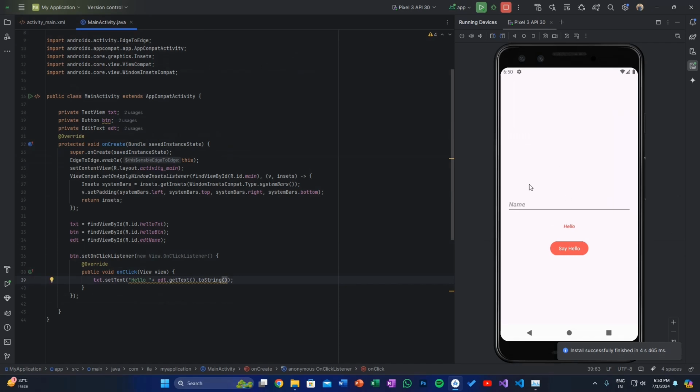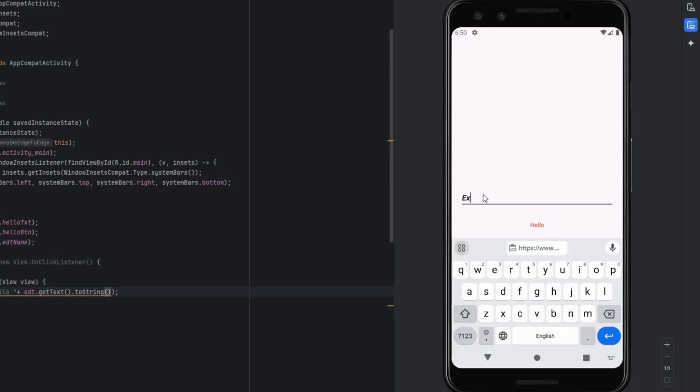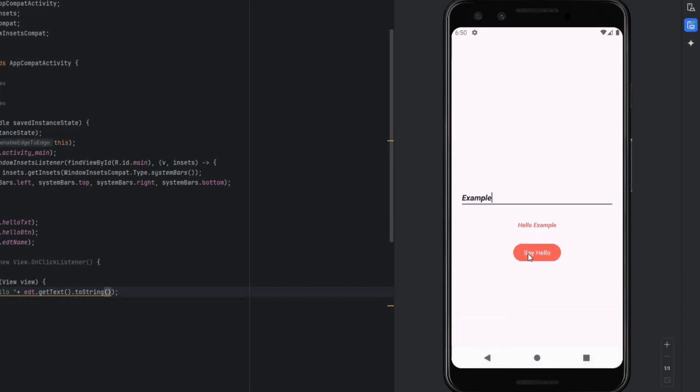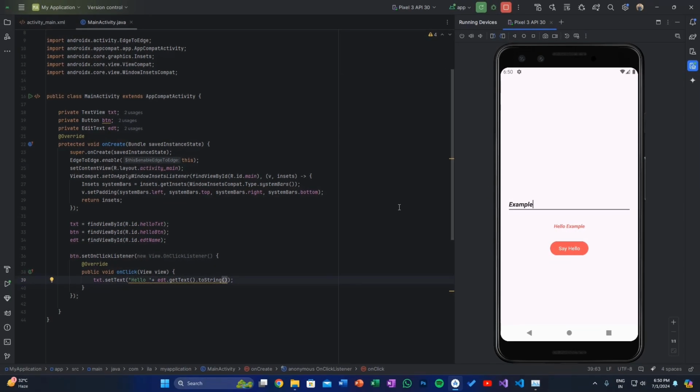After refreshing our application, this is our new UI. So now let me just give it a name, for example. After this, let me click the button, and that should be working. So yeah, this is for this. That's it for this video.